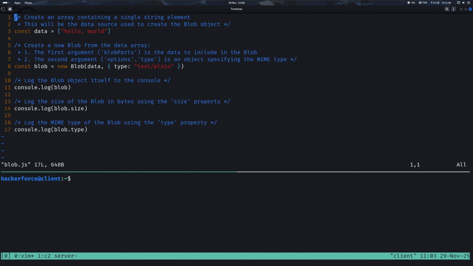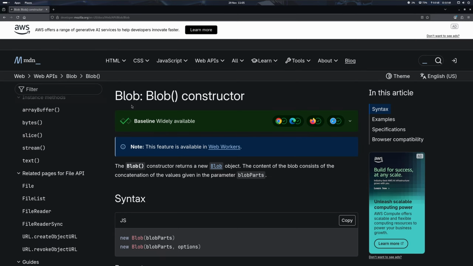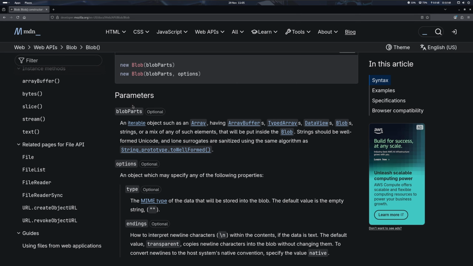Okay, so going back to our code snippet, one of the first things that you will see is the definition of a variable named data. And all that it simply holds is an array containing the string hello world. Now, the reason why we are using an array rather than a string is because this is the requirement for the blob constructor that is used to initialize blobs. So if we go down here a little, you'll see a list of parameters that the constructor expects. And one of those parameters here is called blob parts. And what blob parts expects is simply an iterable object such as an array.